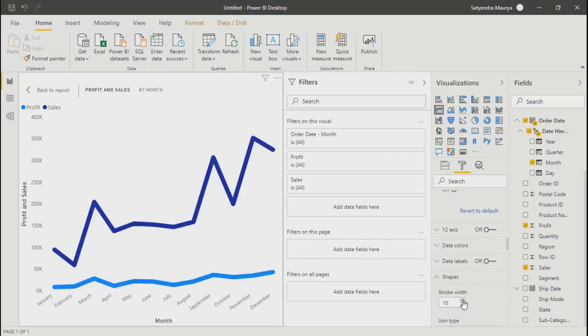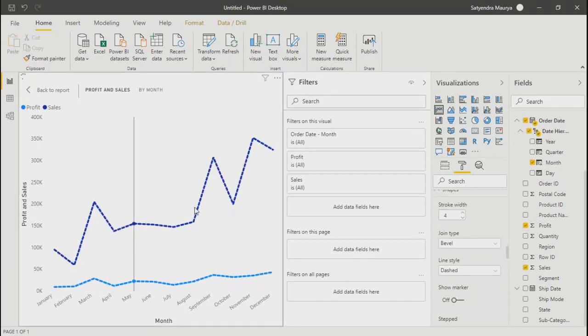Okay. So you can see under shapes, you have boldness of these lines. Over here you can see join types. Over here you can change the line style: solid, dotted, dash. So right now it is dashed. If you reduce the stroke width, you will see what is the meaning of this dash. Or dotted will be simple dots over here.